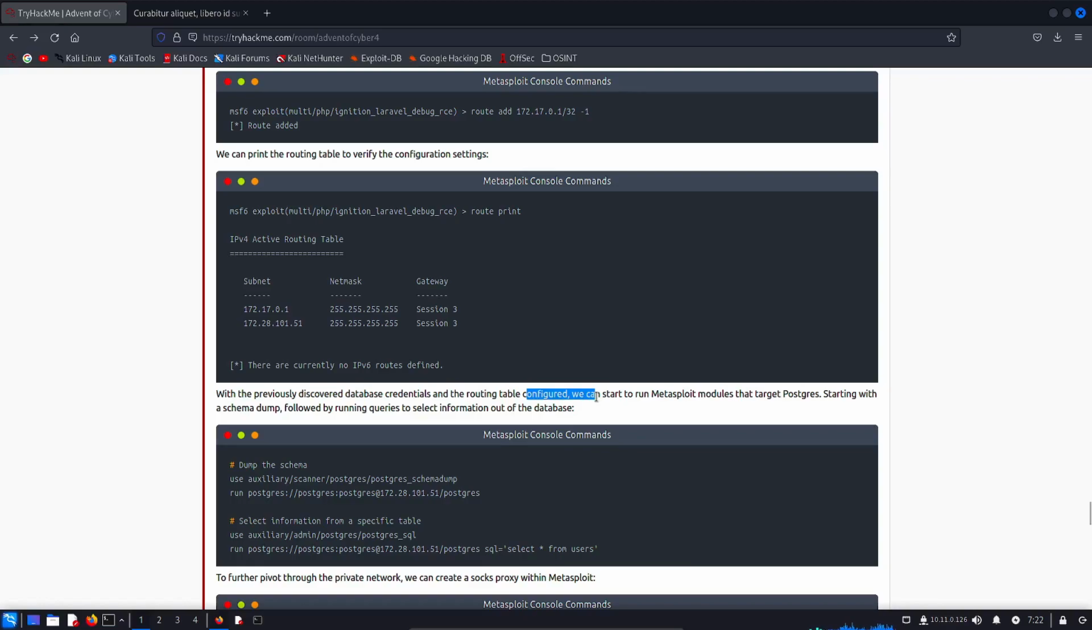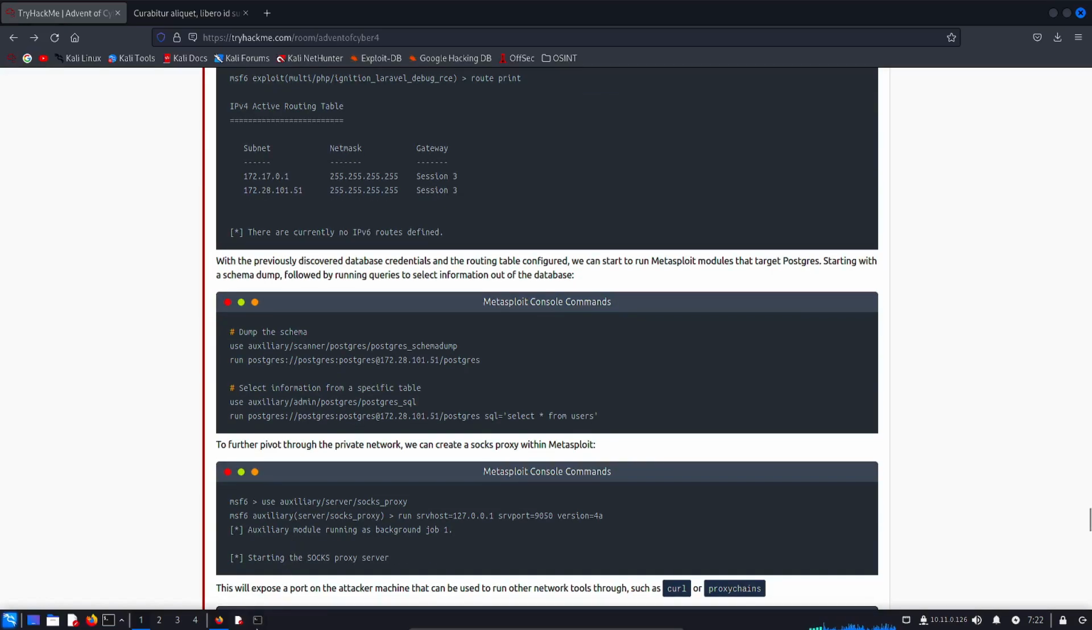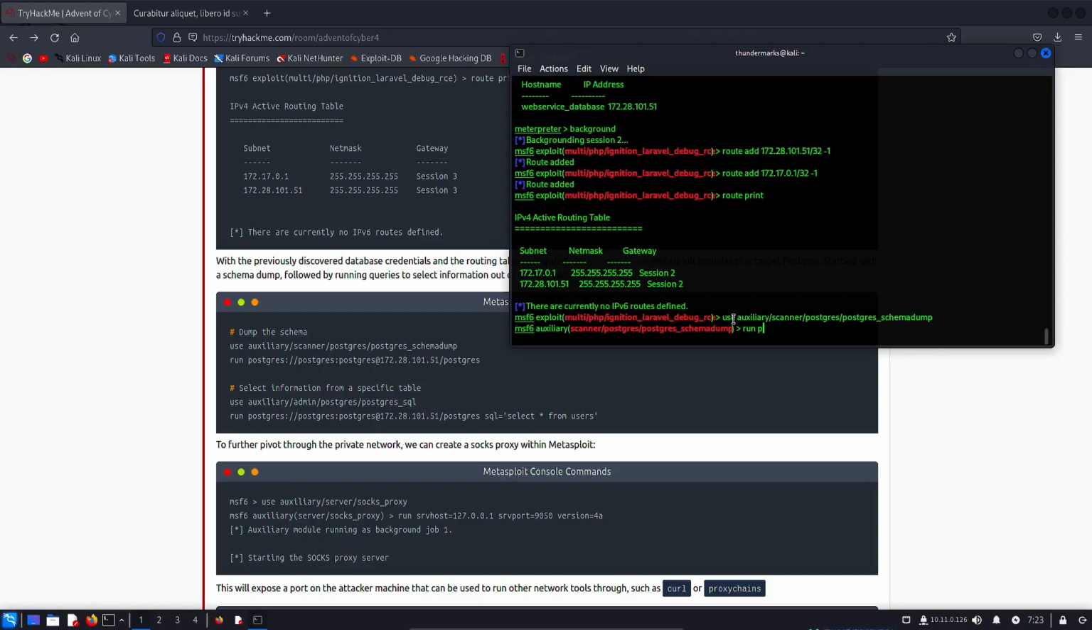We can start to run Metasploit modules that target Postgres. Starting with schema dump, followed by running queries to select information out of the database. So let's now attack the database itself. Let's use auxiliary scanner Postgres, and let's use the schema dump. Run.